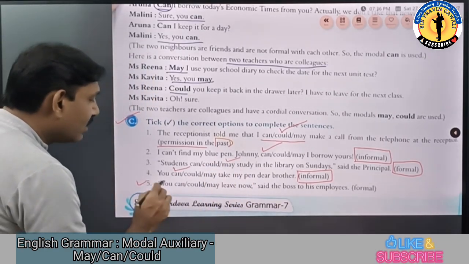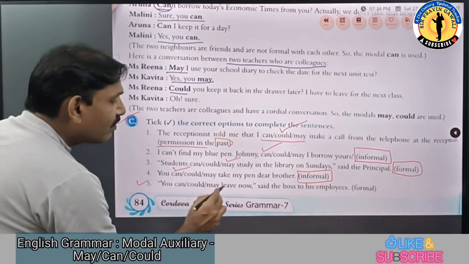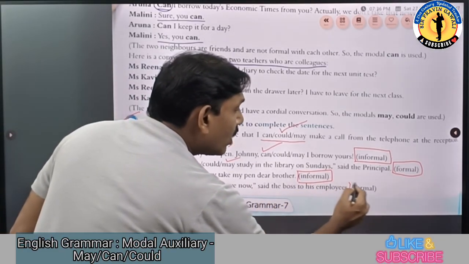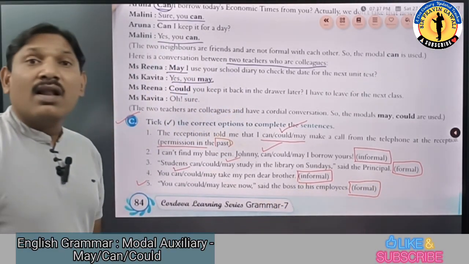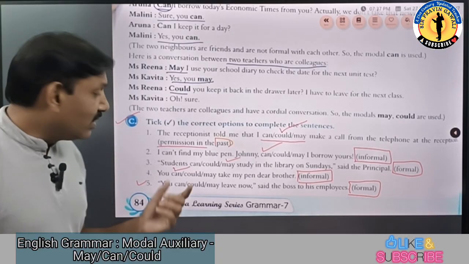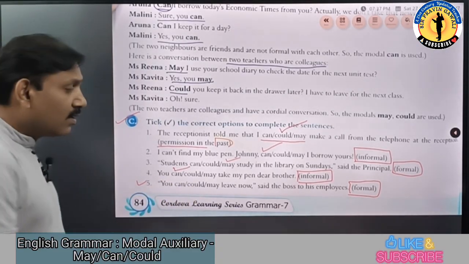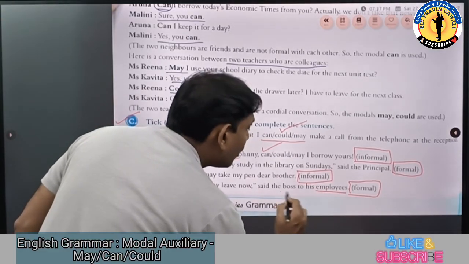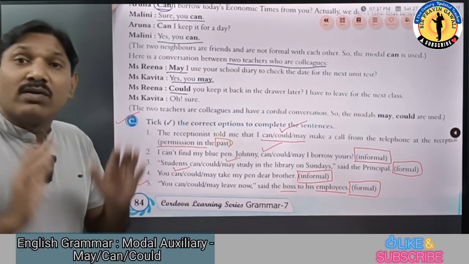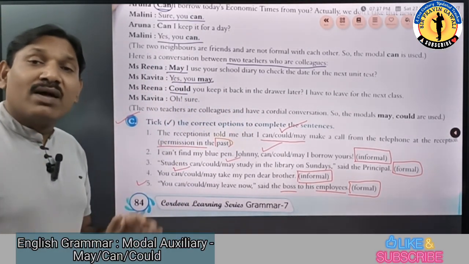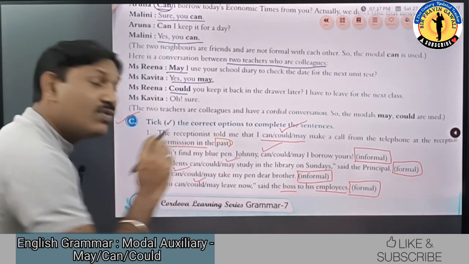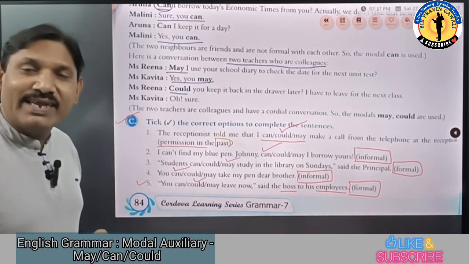Now the fifth one. You can, could, may leave now, said the boss to his employee. Now here we have to select the formal modal. Okay, students, so which is the formal one? And here it is said to the employees by the boss, which means it is more formal. If it is more formal, then we will use could. So you could leave now. Okay, students have understood. Very good.